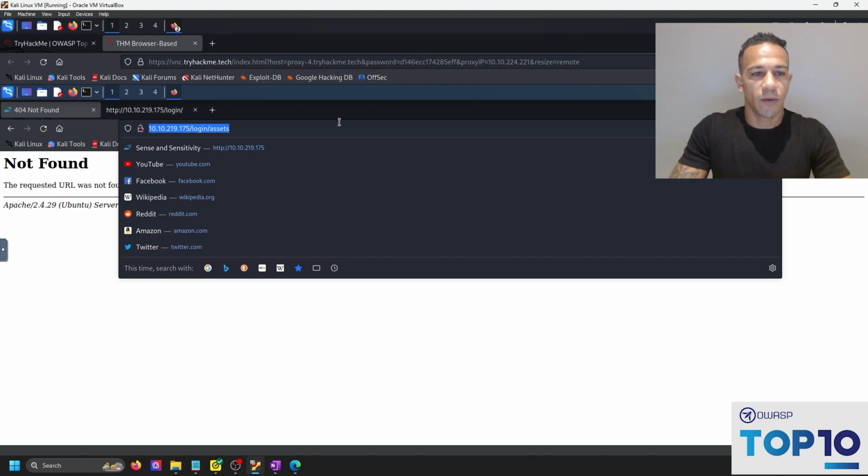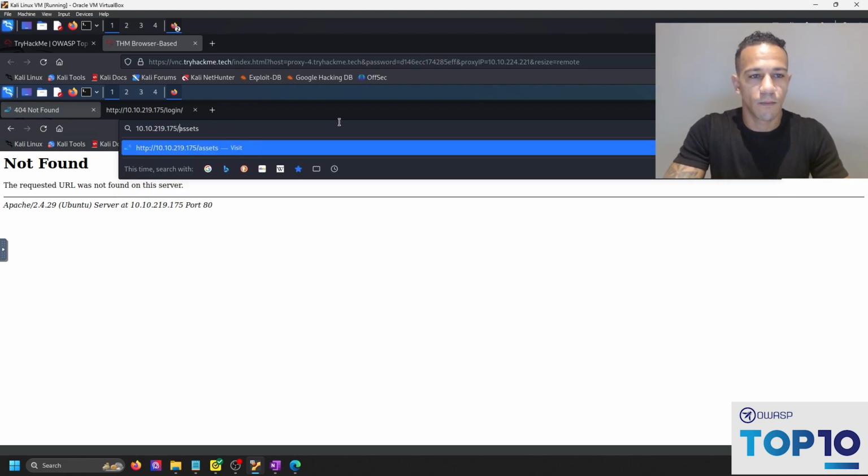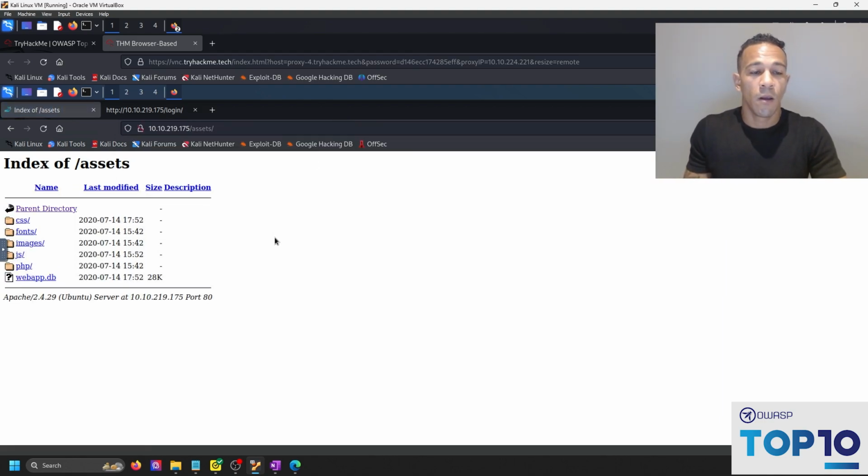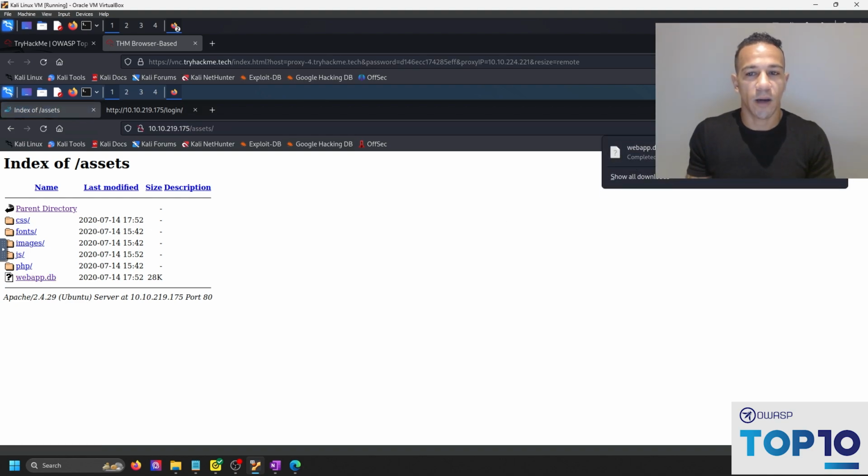Now let's go ahead and delete the login from the URL. Okay. They've made it very simple to understand what's going on. This assets directory is listing all of the assets for the web application, and luckily for us, that makes it easy. We don't really have to search much. The webapp.db is right here at the bottom. Clicking on it, we've now just downloaded the database.